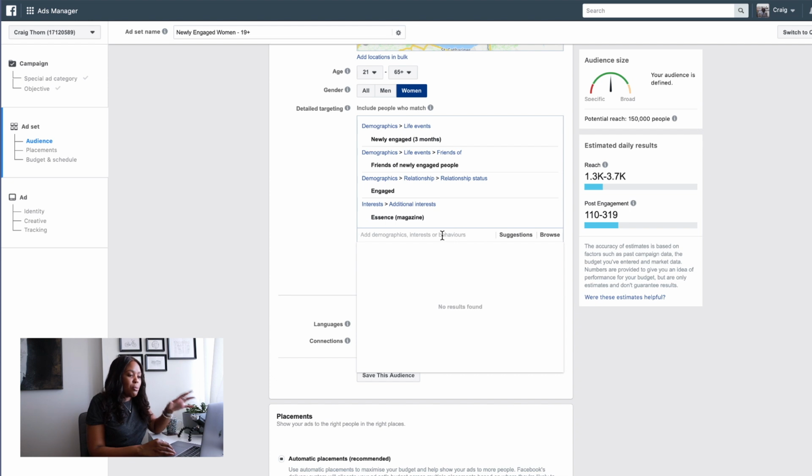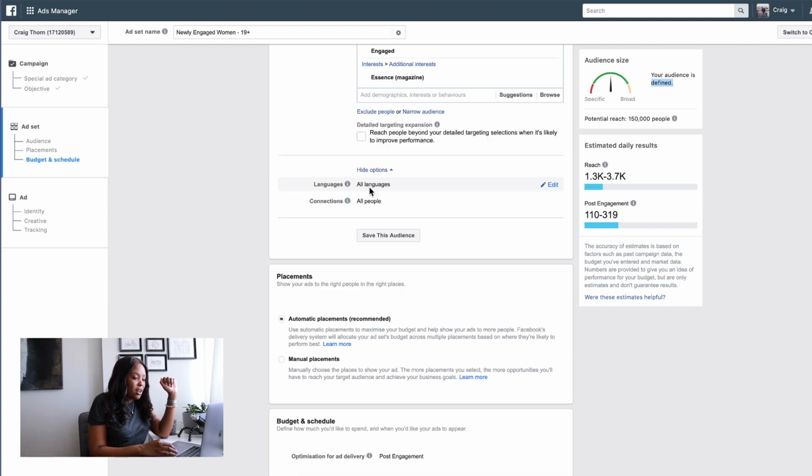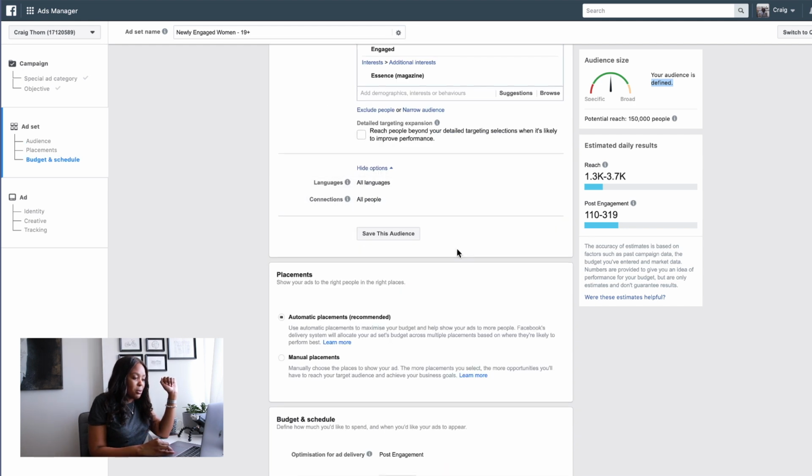There are so many ways you can build your archetype, and as you continue to add more details, the audience on the right hand side will expand accordingly. One thing I also want to call out here is the audience size. You want to make sure that is defined, okay? You don't want it to be so specific and narrow that you can't reach anybody, and you also don't want it to be so broad that you're shooting everywhere. So try your best to get it defined, which means you have a healthy set of people who will likely convert for you. Language I'm going to omit here, and connections, that's not really relevant for what we're doing.